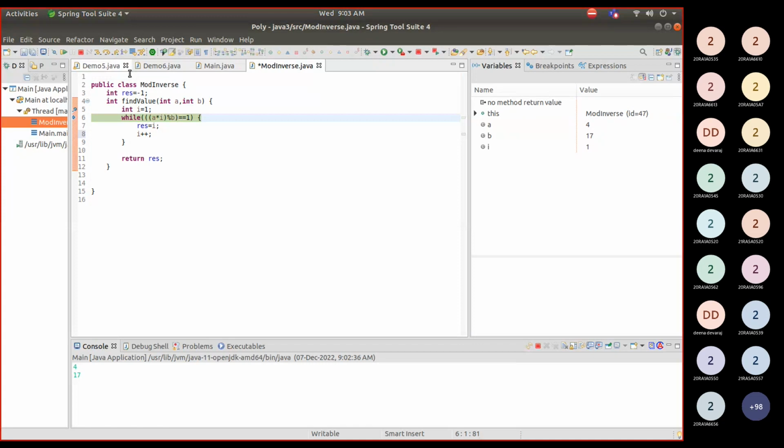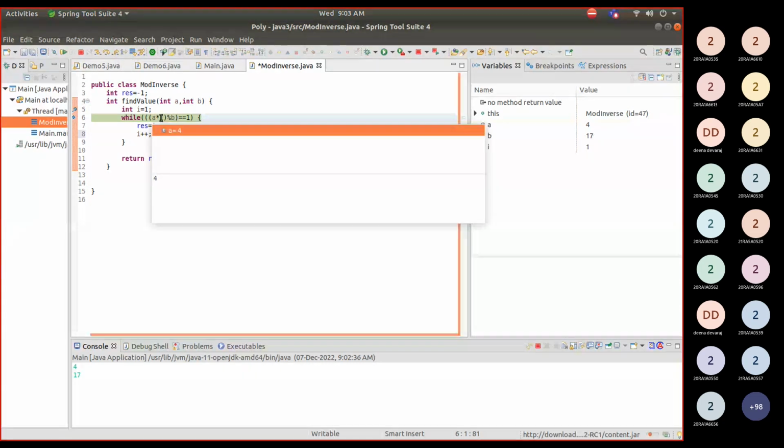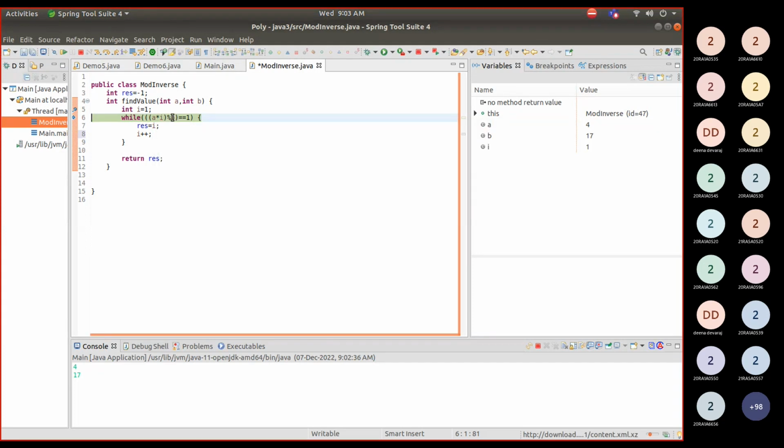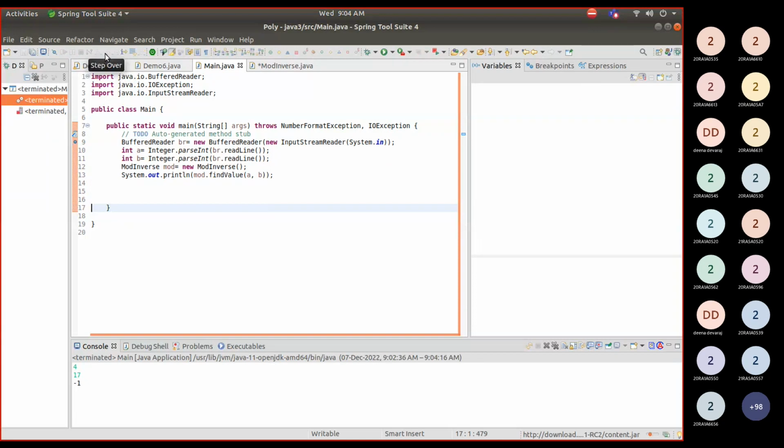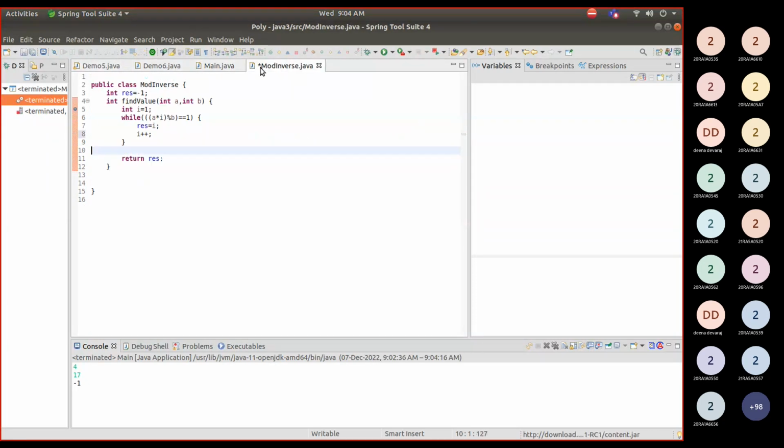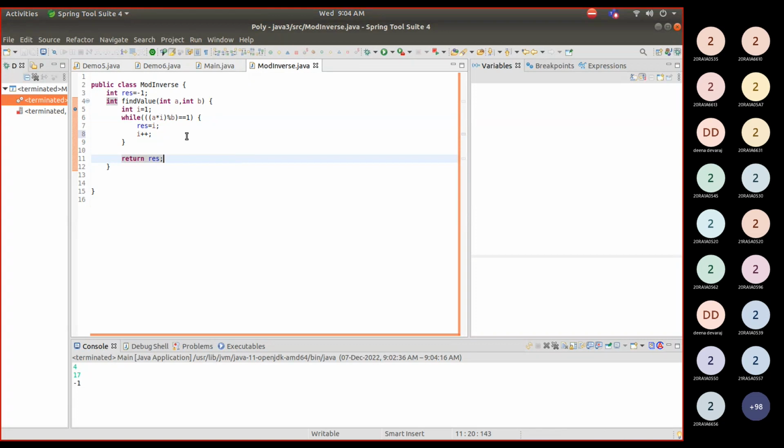So A is now 4 and into 1, 4 by 17, whether it is equal to that value. Maybe this condition what I'm checking here is also not right, because it is checking for the first time. If the condition is wrong, it is just coming out. Okay, it is coming out and it is printing the value. So this is not the right way, right? So what should be the right way here? What should I change here?